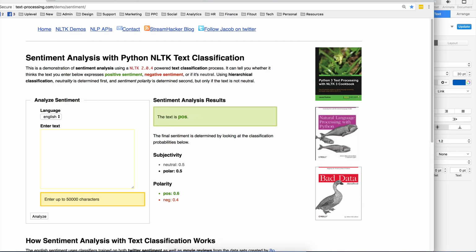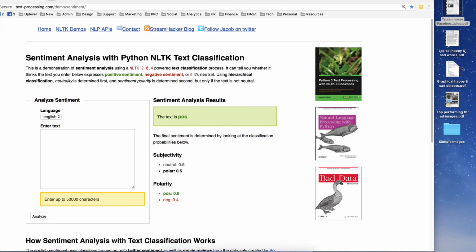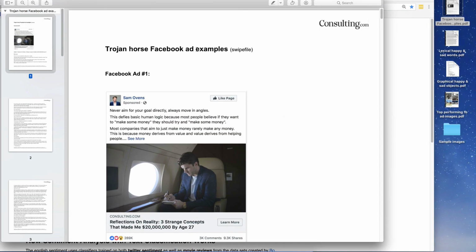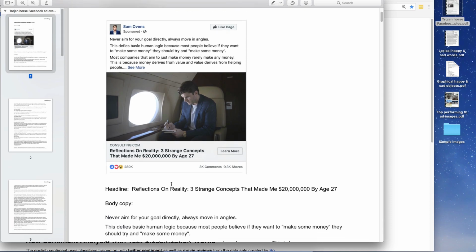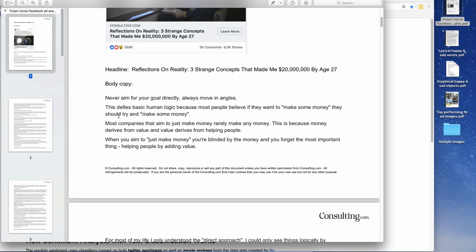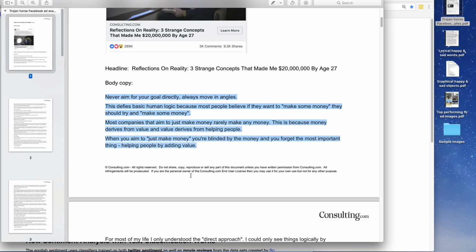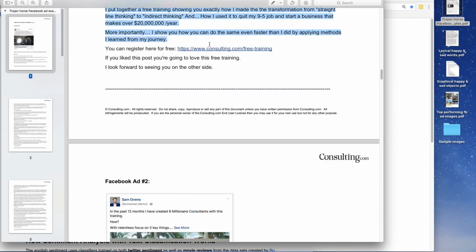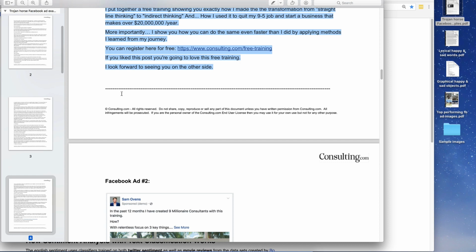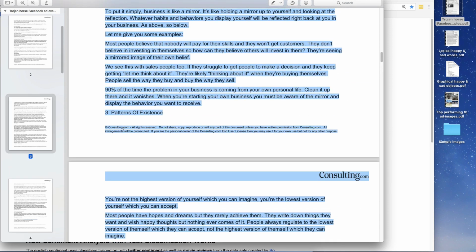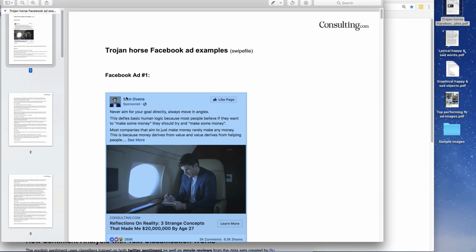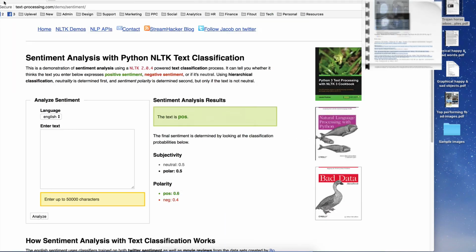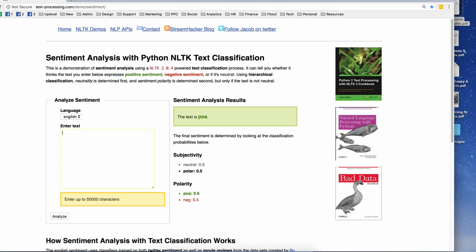So let's grab one of these angles here. This is probably one of the best ads I've ever run of all time, and it's called Reflections on Reality. Let's grab the body copy here. Let's grab all of it and see how it works. Now hold on, this is probably going to grab that copy too, which is going to be annoying. This is going to be very annoying. So instead, let me just find it here.